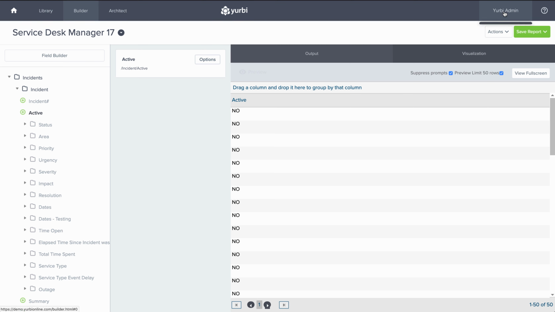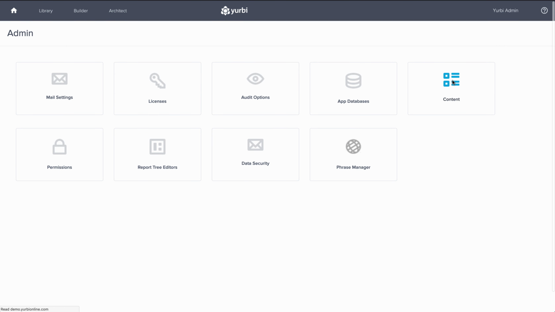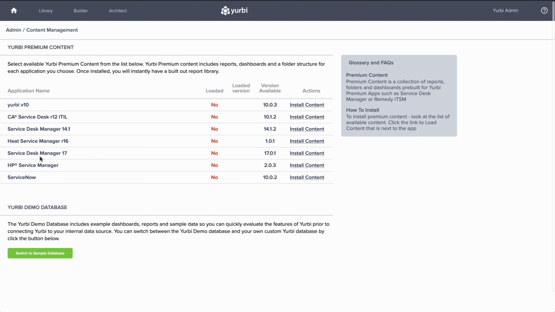One thing that we provide with our premium apps, if you go back to admin, is look under the content section, and you'll see that out of the box there's a set of content that you can install for the various premium apps, and that would be the next step if you wanted to have our pre-built content to go with that app.